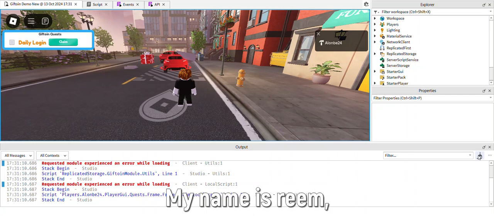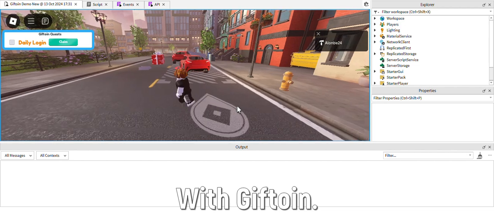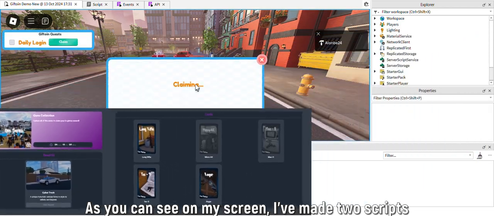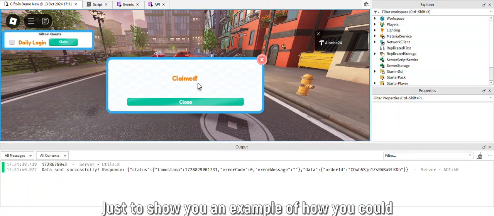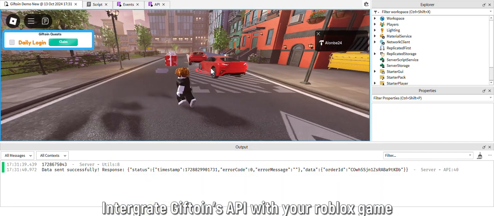Hi everybody, my name is Reem and today I want to show you how you could earn more as a Roblox developer with Giftoin. As you can see on my screen, I've made two scripts just to show you an example of how you could integrate Giftoin's API with your Roblox game.